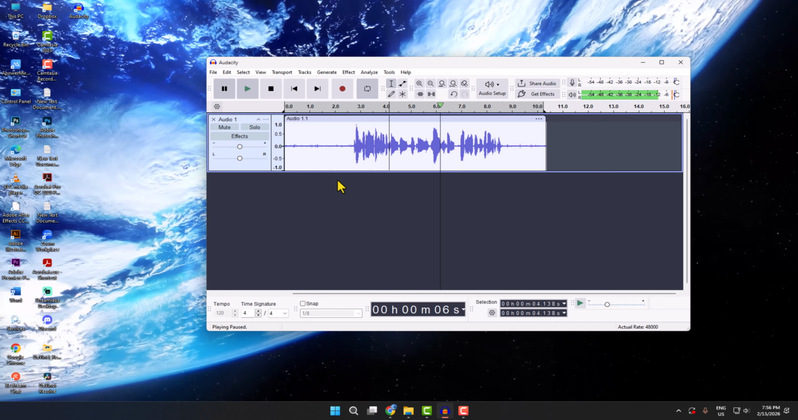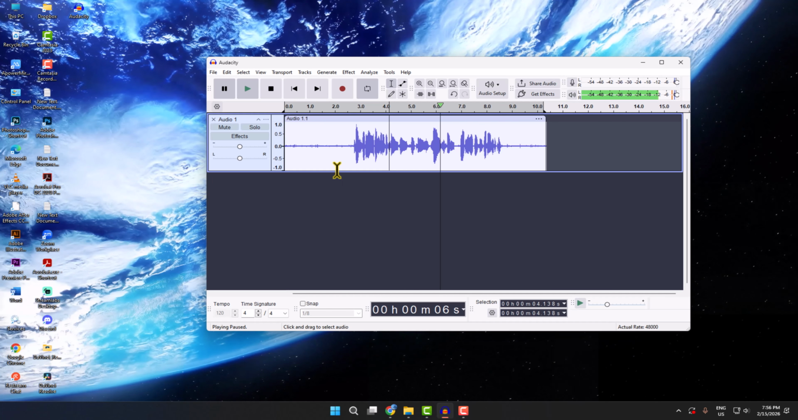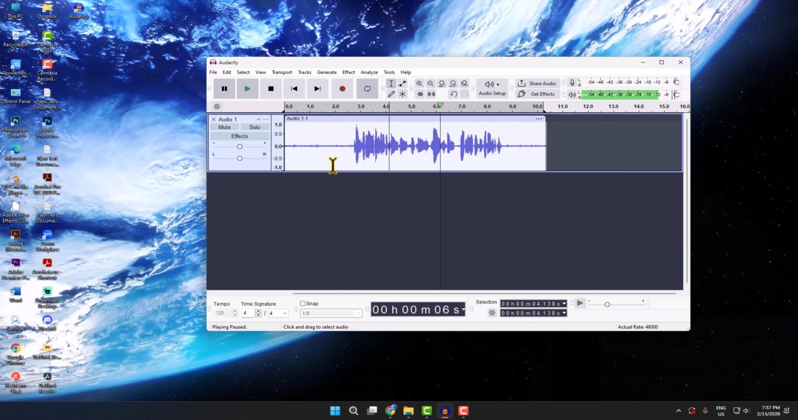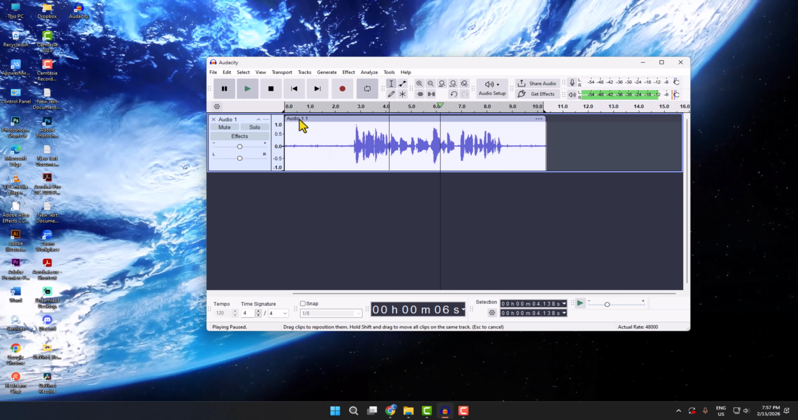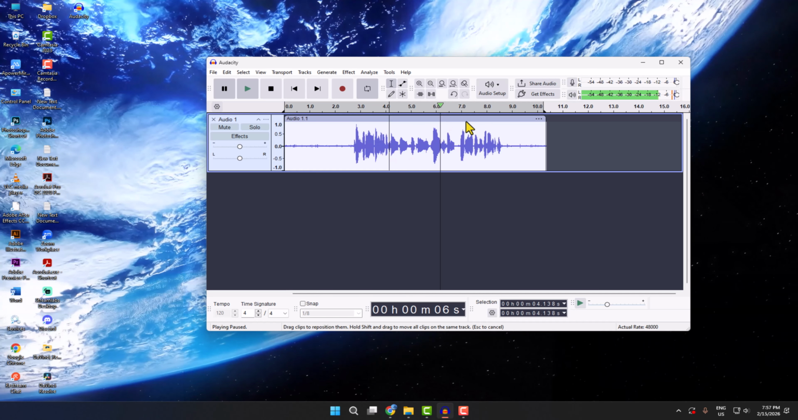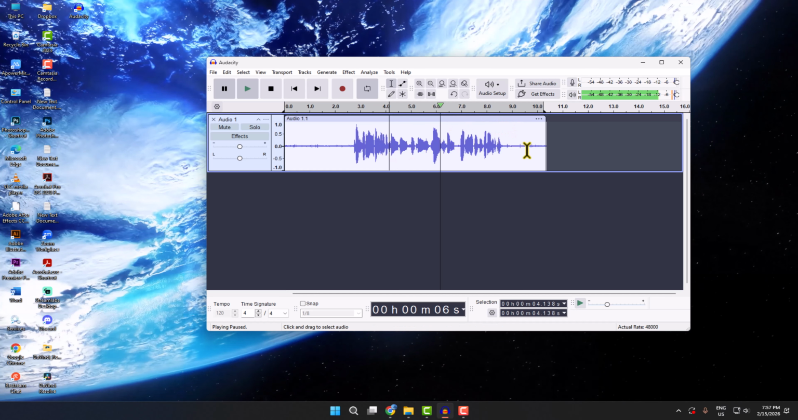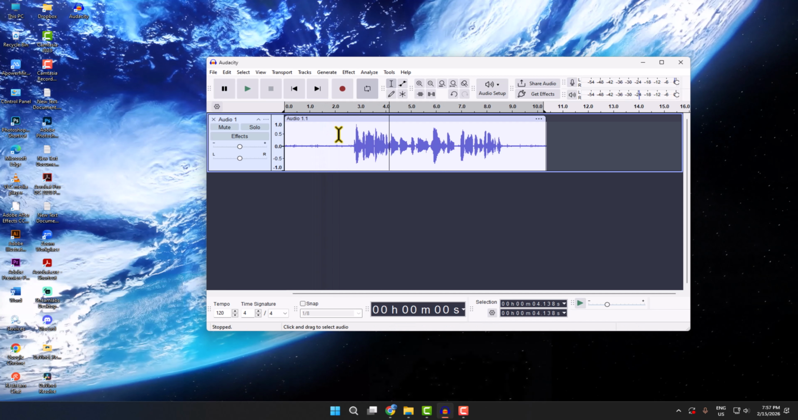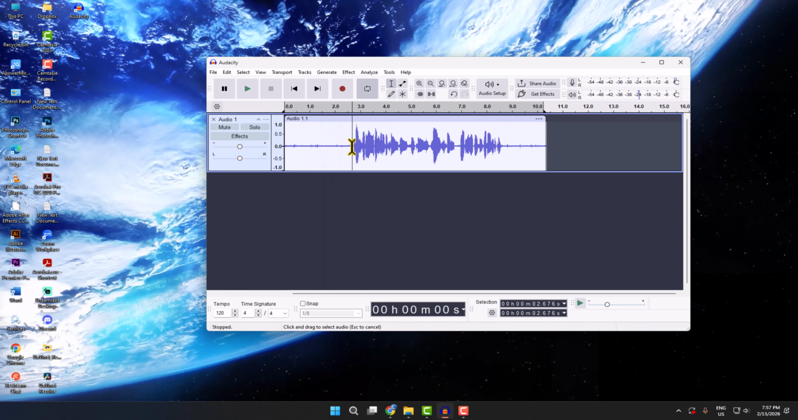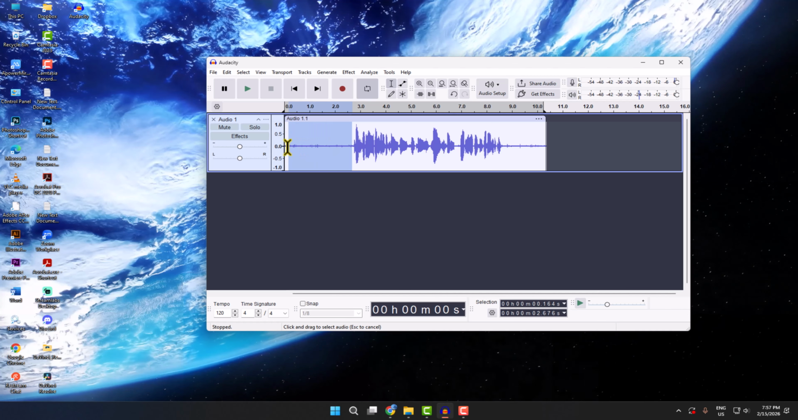So first of all, we have to select the background noise part. It could be your first part from your audio, or it could be your last part from your audio file. Just select a part with background noise. So go ahead and select the portion with background noise.